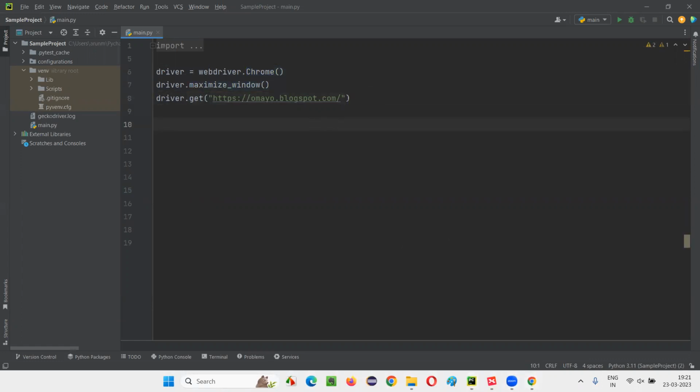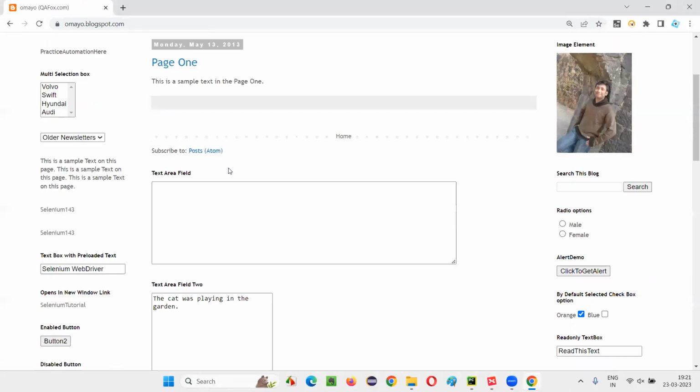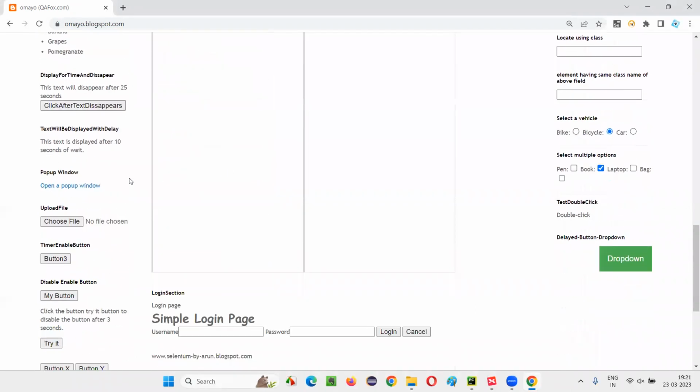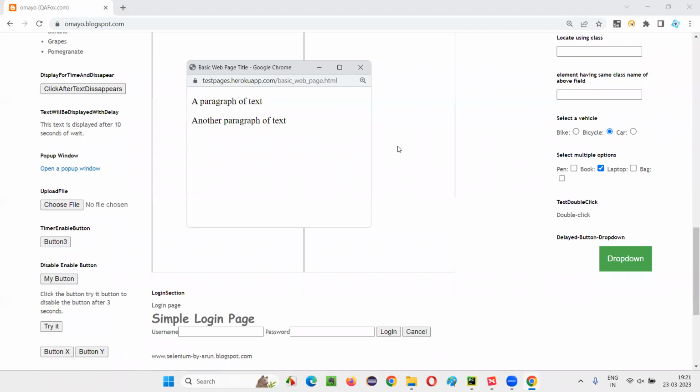So once you open the Chrome browser, maximize the browser window and open this application URL, what you have to do next? Let's say I would like to open multiple windows. Here only one window is there at this moment, the original parent window. Now I'm going to open a child window. How do I get a child window? Here is a link on this web page. If I click on this link, I'll get this child window. So now I have multiple windows.